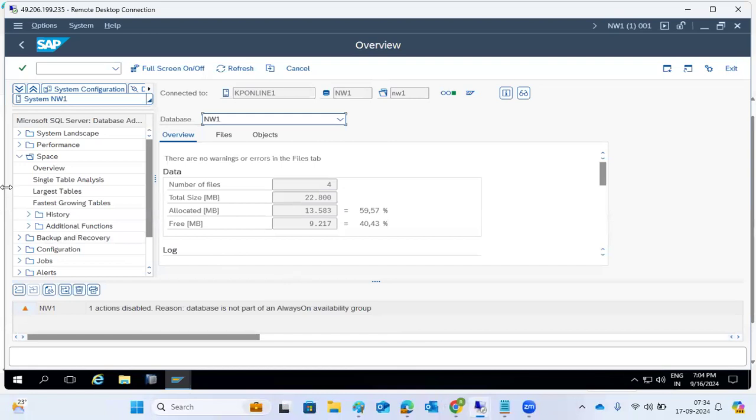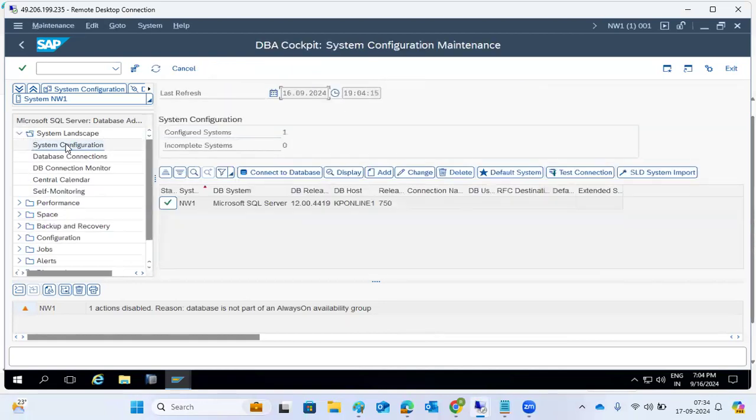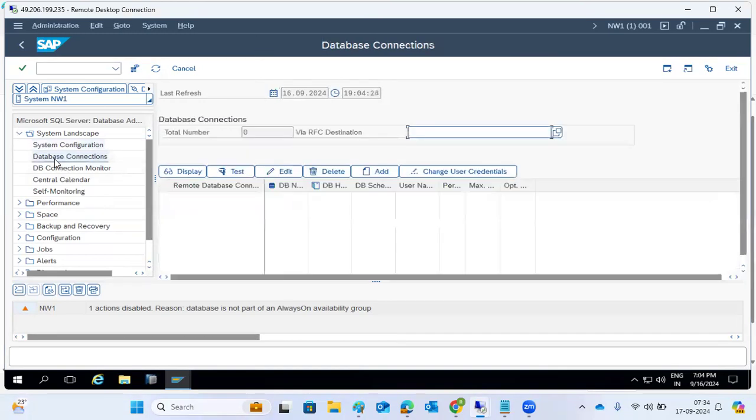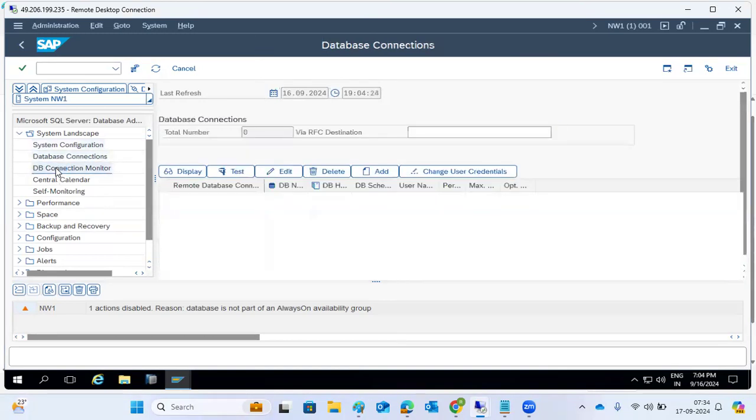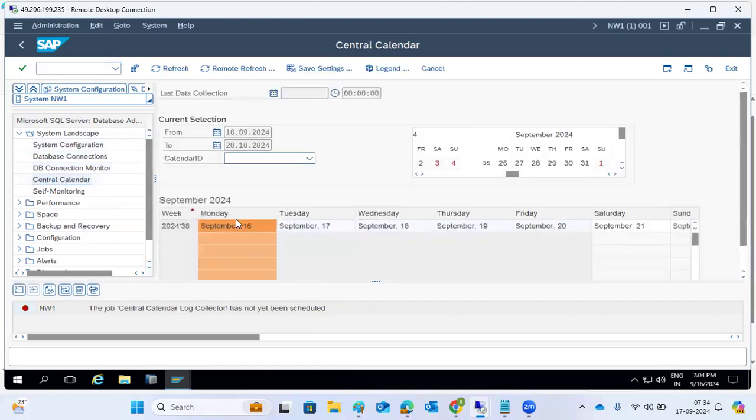Here we can see the space, backup configuration, alerts, all those things. Here, the system configuration: we can see the system overview, configuration, server and database information, and database connections. In the DB connection monitor you can see how many connections are active in the system, the connection names and everything, right? Then the database calendar, to schedule something.